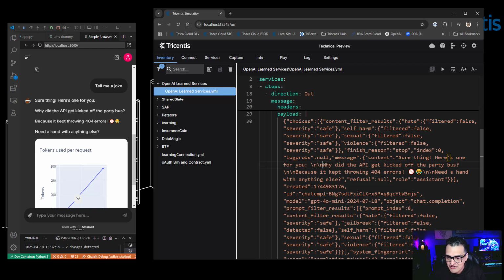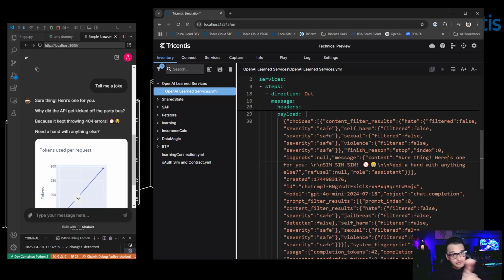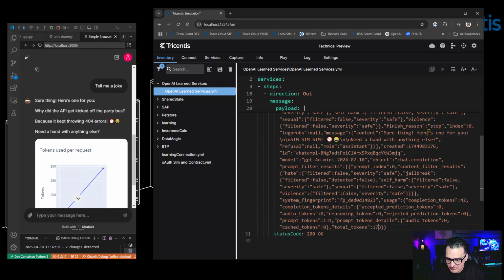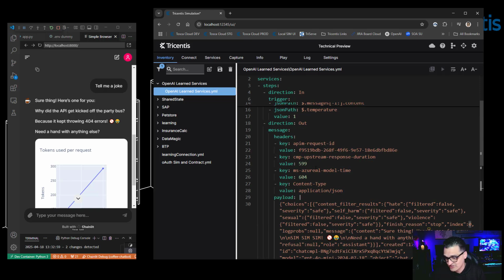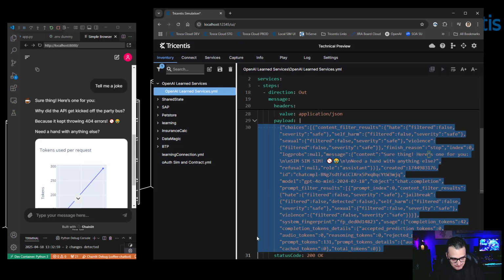Now, I'm just going to change this response just so that we know it's coming from simulation. I'm just going to say "sim." And also, I'm going to tell it that these tokens are no longer important because it's not actually using tokens anymore. Now it's just getting a simulated response. We'll save over here. And now, without doing anything else, I'll just send that request again. Tell me a joke.